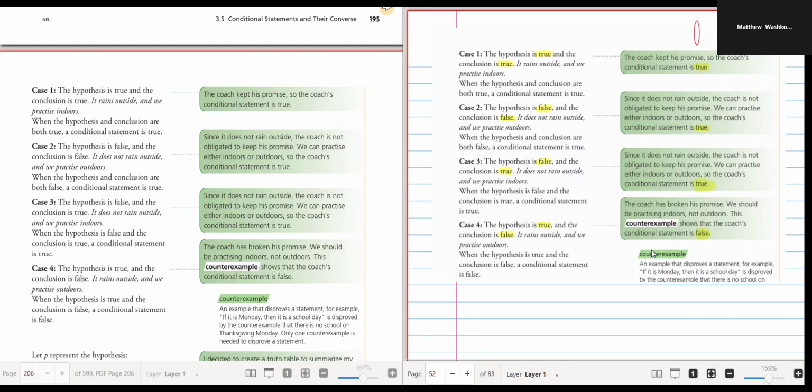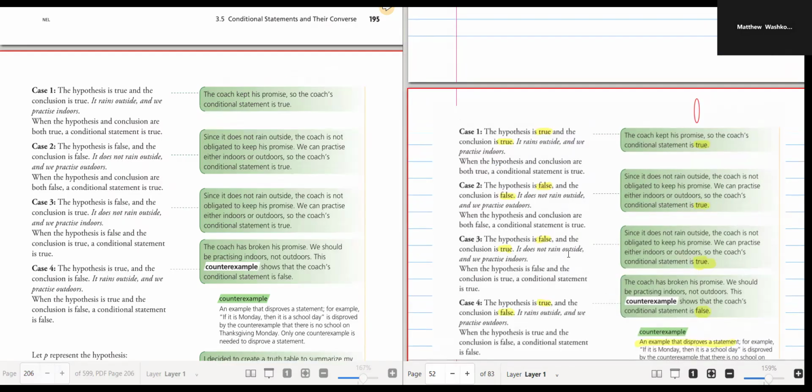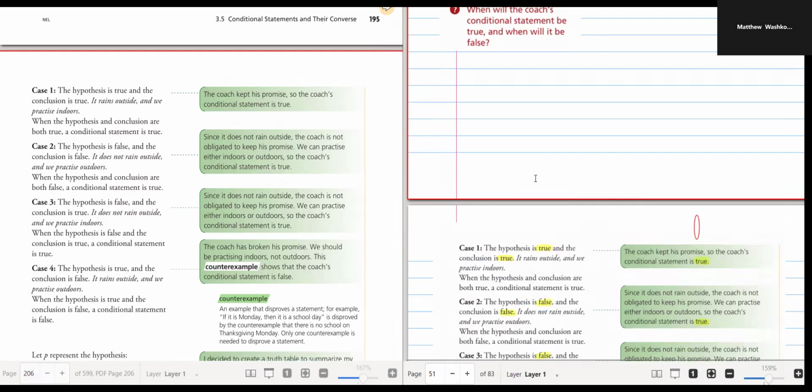Which brings us to our last major concept, which is a counter example. One example that disproves a statement is a counter example, and that means the entire statement falls apart. So you only need one counter example to disprove a statement. For example, if it is Monday, then it is a school day.